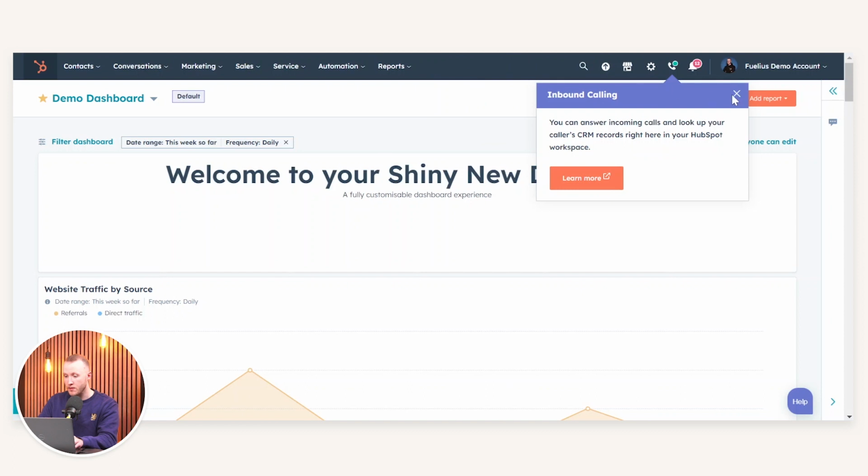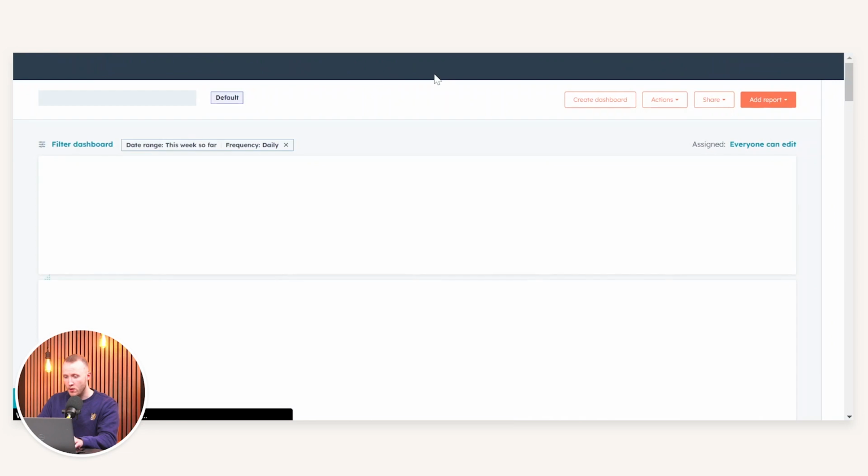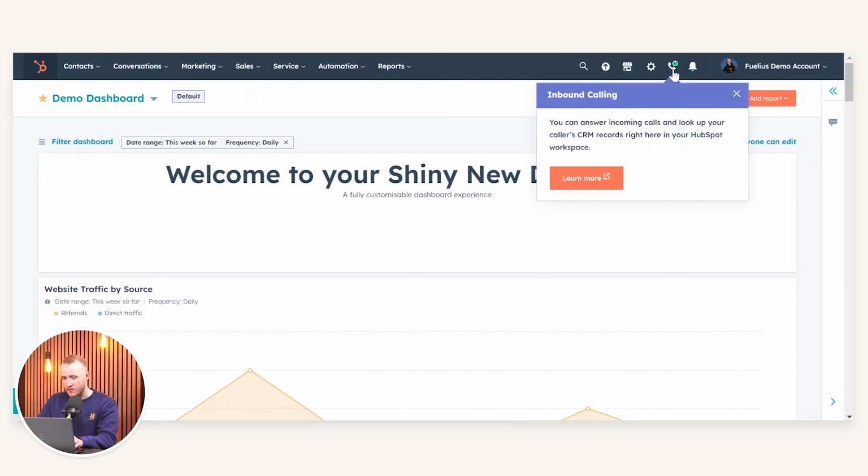So for example, if I was to refresh my screen very quickly, just wait for this to load, you will see by default, I am set to on. In order to receive calls, you need to make sure that you've opened this in your tab. However, in order to actually take calls in the first place, we need to make sure that you've been set up with a HubSpot calling number.